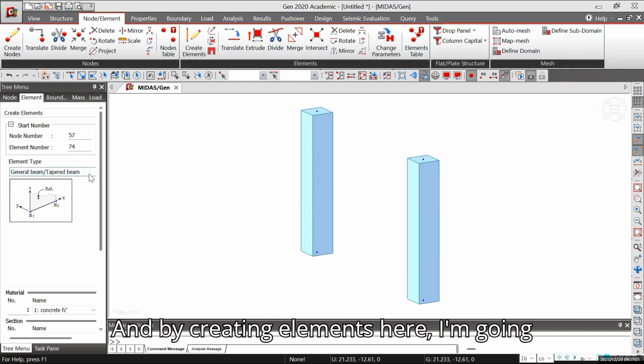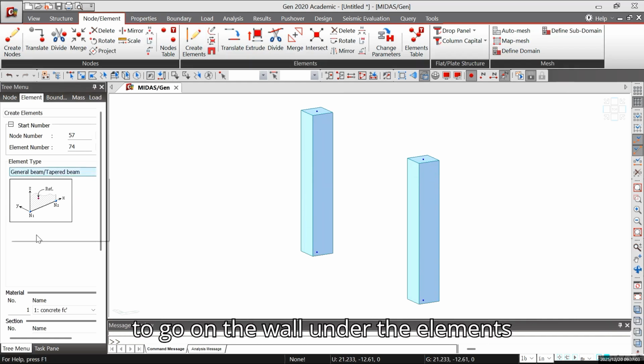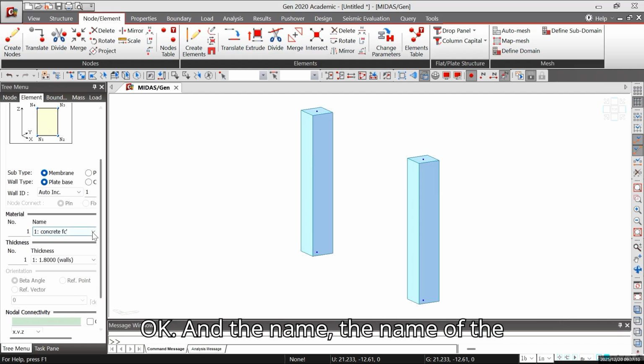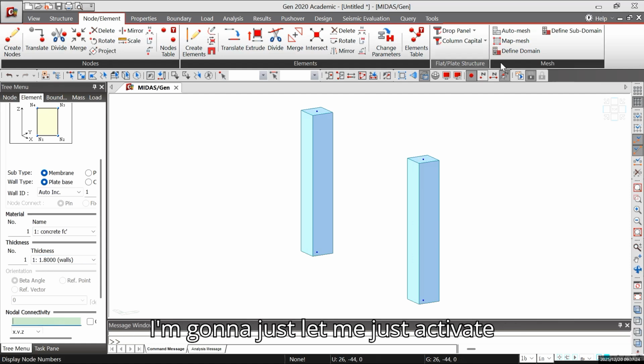By creating elements here, under the element type, I'm gonna go on the wall. The name of the material should be reinforced concrete, and the thickness is 1.8 as we said before. Then I'm gonna click on node connectivity. Let me just activate the node number so you understand.